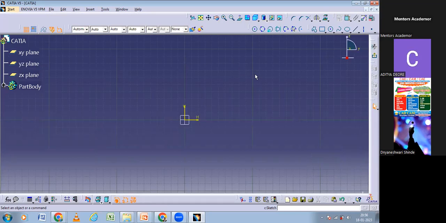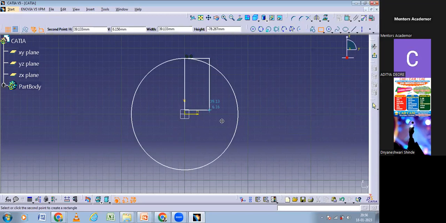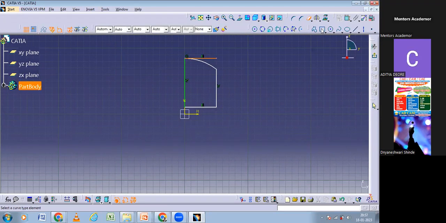I will create one component. How to create the piston? First of all, create the circle. After that, create the rectangle. Now go to the trim option and trim. After that, zoom in and create the rectangles.